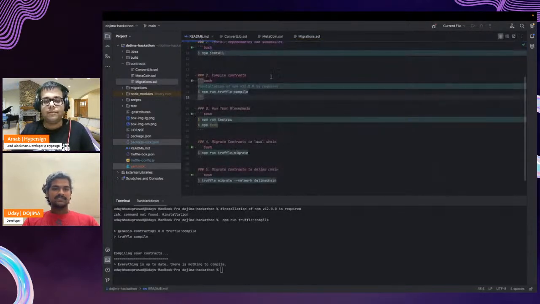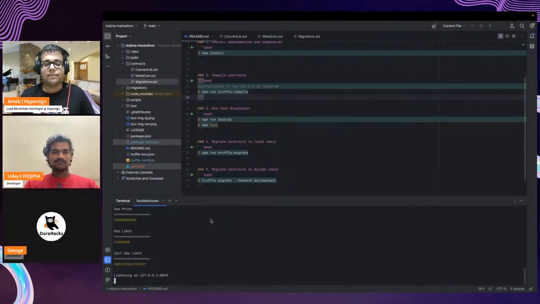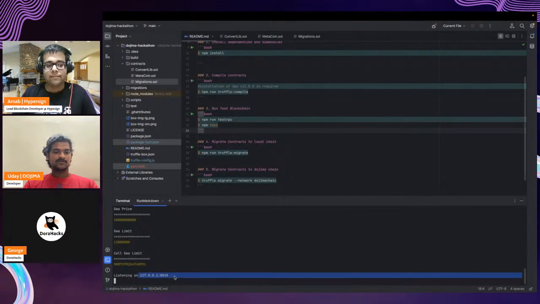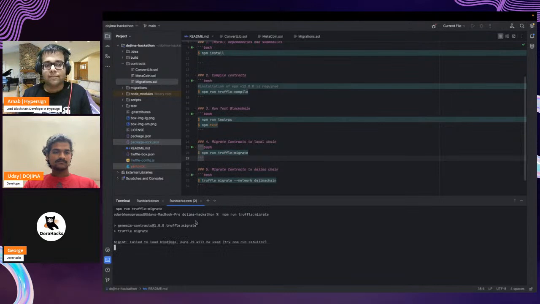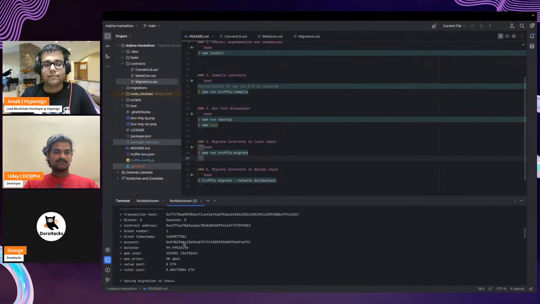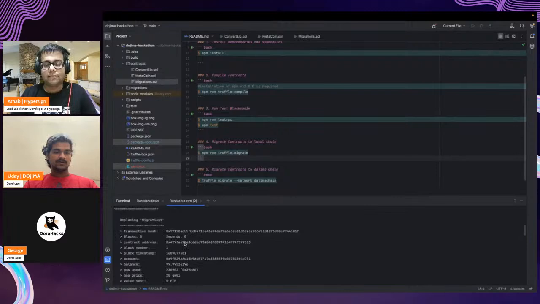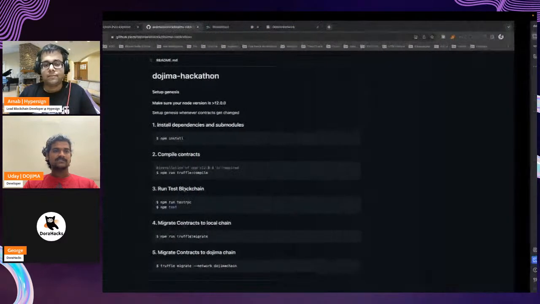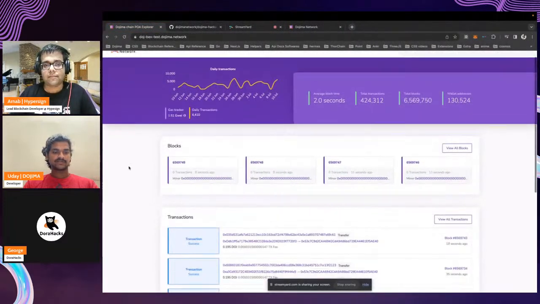Once the second step, compiling contracts, is done, you need to run the test blockchain script. So it's currently listening on this port. After that, you need to run truffle migrate. So it runs all the contracts which we have made use of, and it will show the contract address and everything. You can also see these contracts in the main Dojima network explorer.